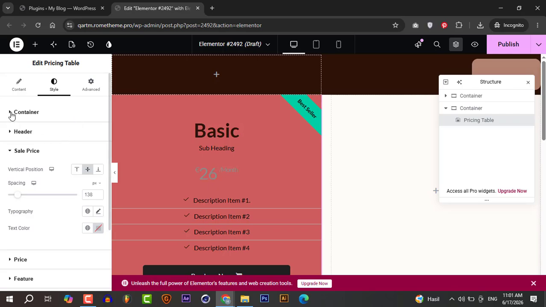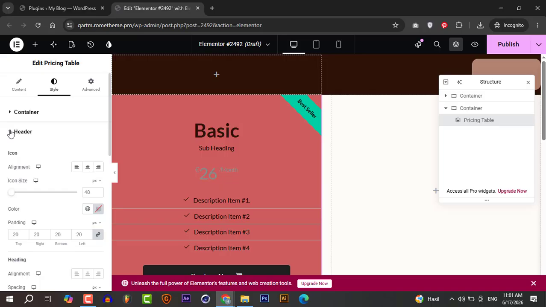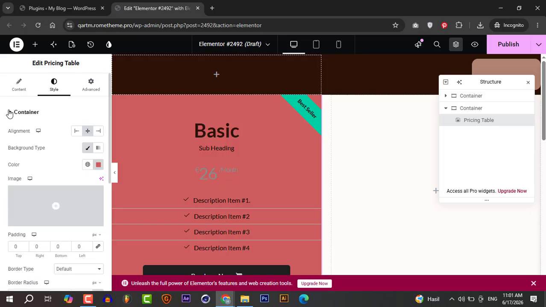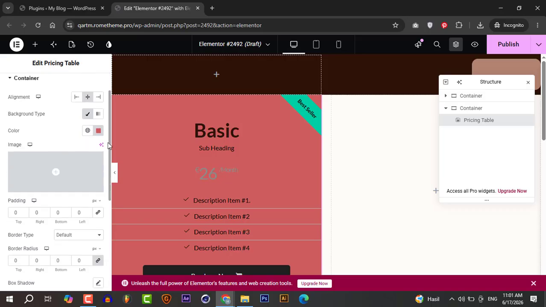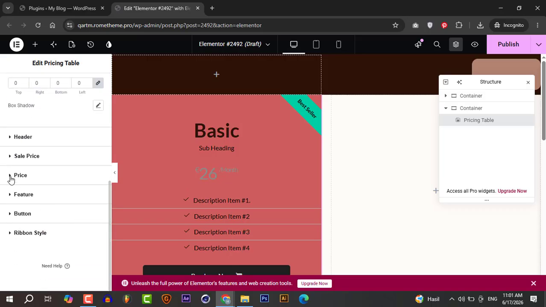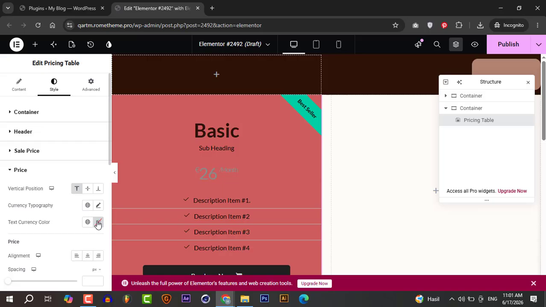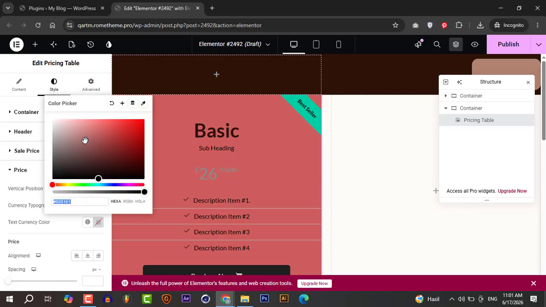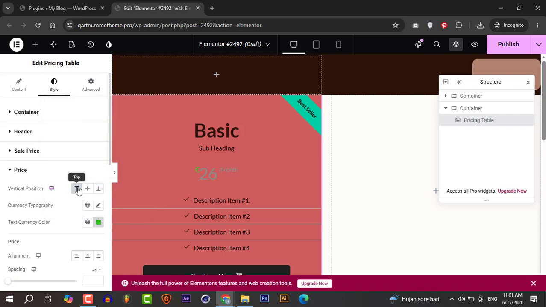And the header as well, and the container as well. And you can change the price color. Like this one. You can put in the center, change typography.